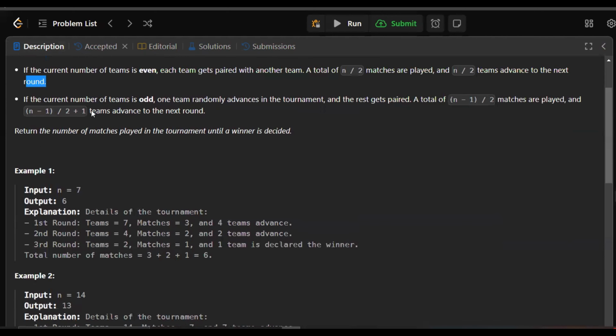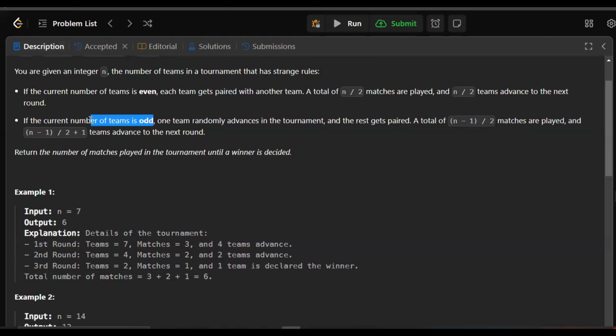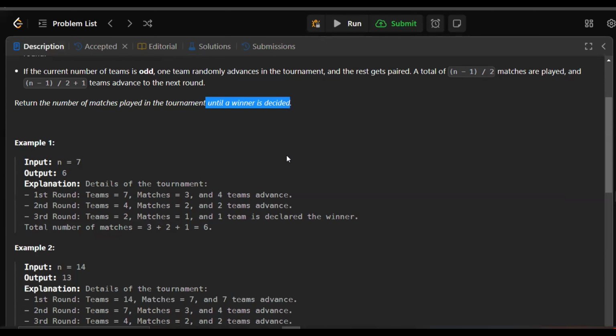And if the current number of teams is odd, one team randomly advances in the tournament and the rest of them get paired. And here a total of (n minus 1) divided by 2 matches are played and (n minus 1) divided by 2 plus 1 teams advance to the next round. Now here we have to return the number of matches played in the tournament until a winner is decided.